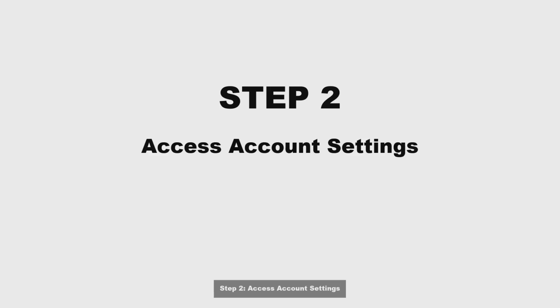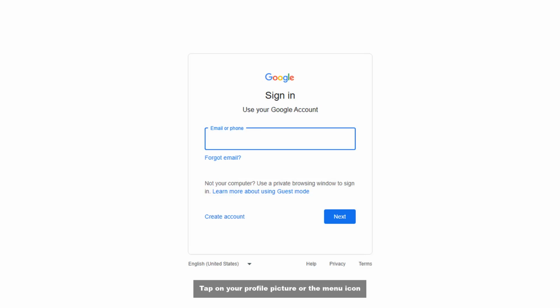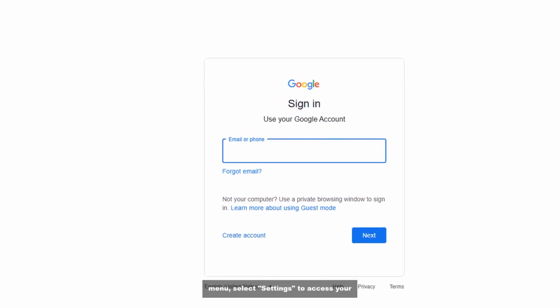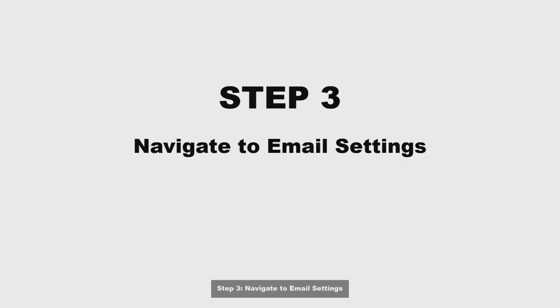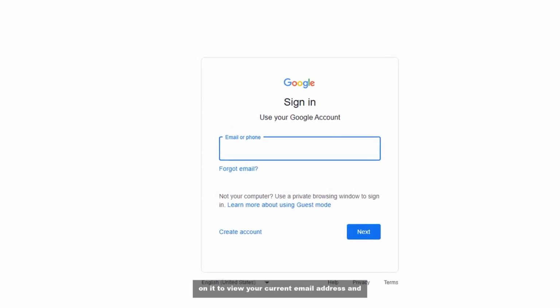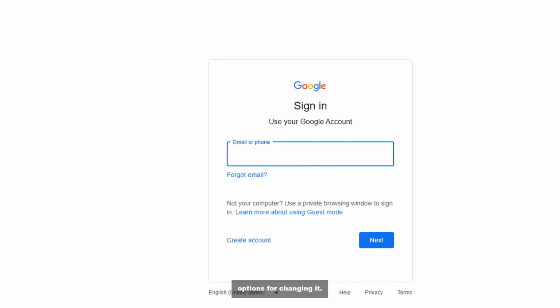Step 2. Access account settings. Tap on your profile picture or the menu icon in the top right corner. From the drop-down menu, select Settings to access your account settings. Step 3. Navigate to Email Settings. In the Settings menu, look for the option labeled Email or Account Information. Tap on it to view your current email address and options for changing it.